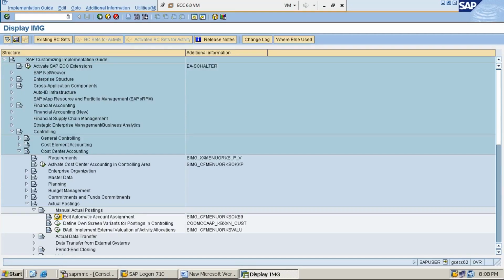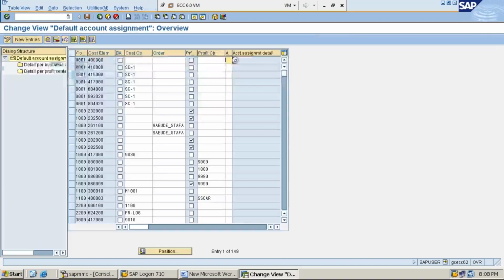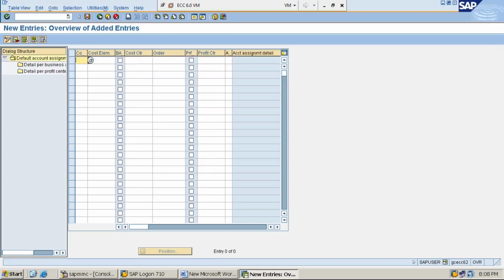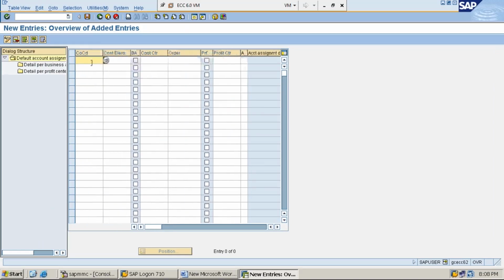So click on this edit automatic account assignment. Click on the clock icon beside edit automatic account assignment. Then click on new entries. Visible? Yeah. So click on new entries and give the company code MMI1.